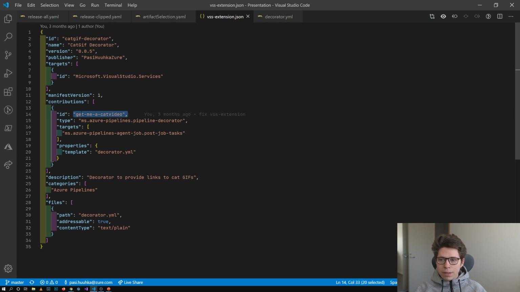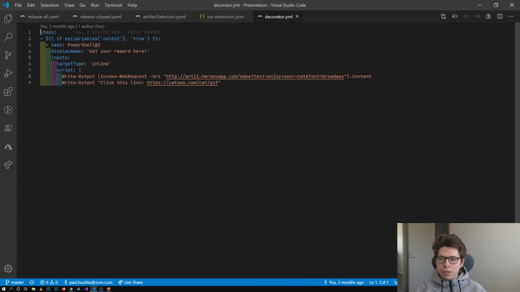So this is my ID, this is my decorator, it is a type of pipeline decorator. The target is a post job task in an agent job. There are a couple of different ones of these. And my template is just the decorator YAML, which is also included in the package. And what I do in this decorator is just one step. If a variable is set to true, I run some PowerShell.